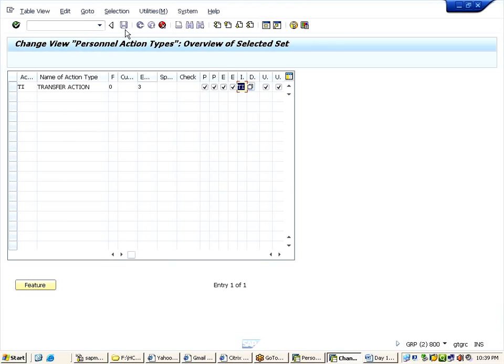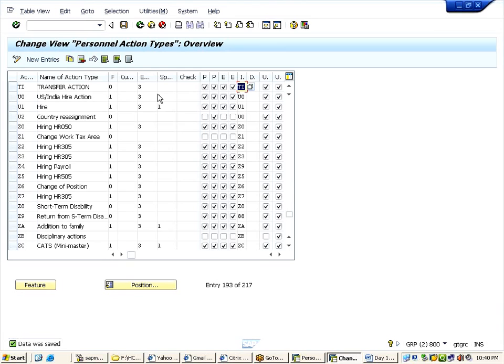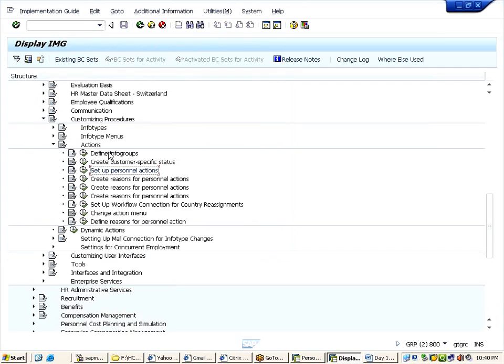After actions, you need to create reasons for actions. Let me create. I am going to create reasons for personal actions. There are 2 other nodes. Use the first node, because sometimes when SAP improves the product, it might not overwrite. It might be a separate entry. But now let me take the first one, create reasons. Here for all the actions you can see the reasons.